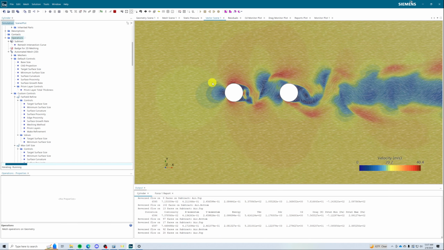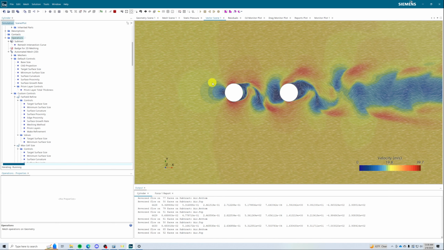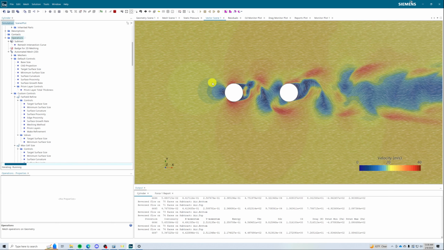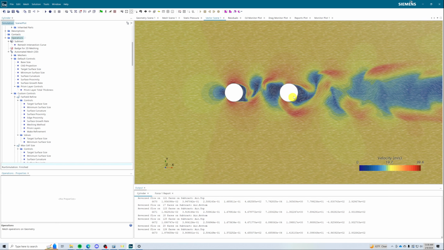And we're interested in the drag, we're interested in the max and min pressure coefficients, we're interested in the velocities, things like that. So I'm going to go ahead and stop this here and end the video. So that is sort of a very quick primer in the workflow for a basic simulation.